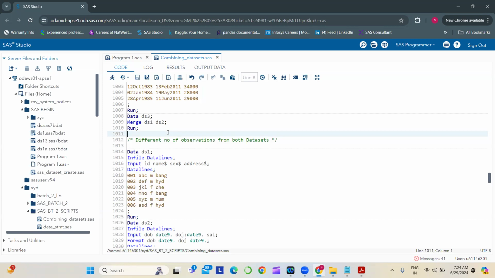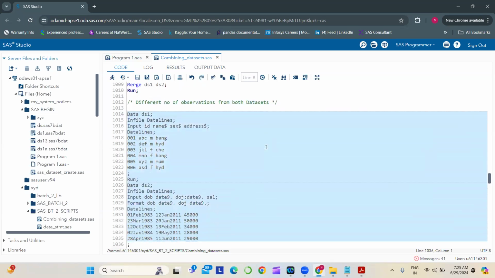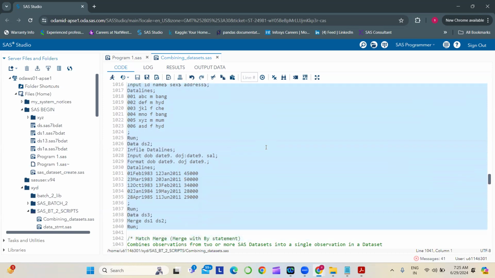In the same way, merge acts the same way without a by statement. Let's see different numbers of observations from both datasets. In DS1, I have around 6 observations. In DS2, I have around 5 observations. We'll see what happens now.